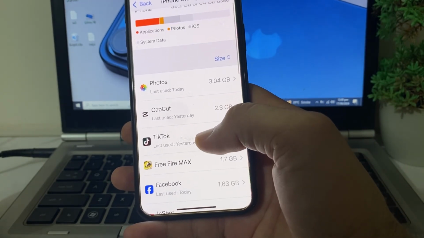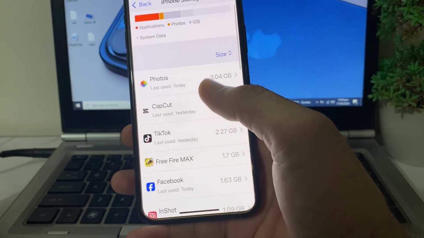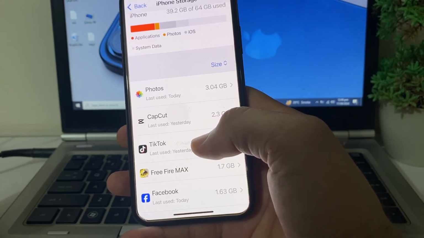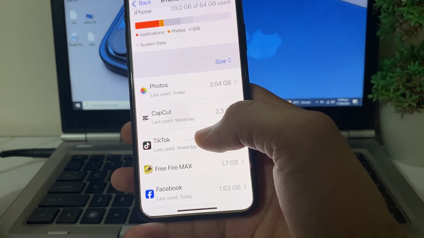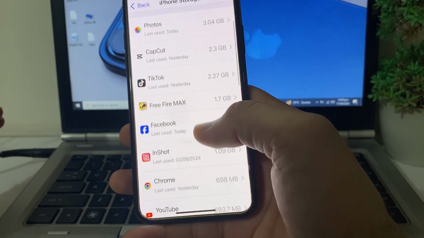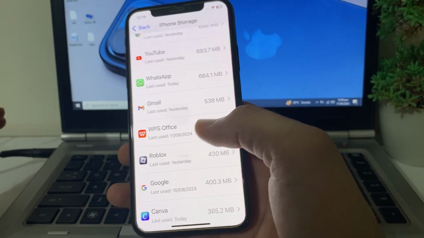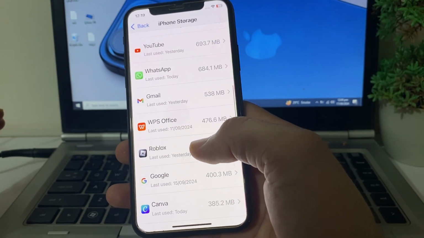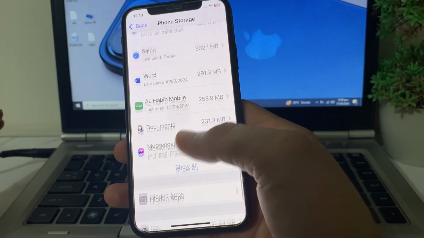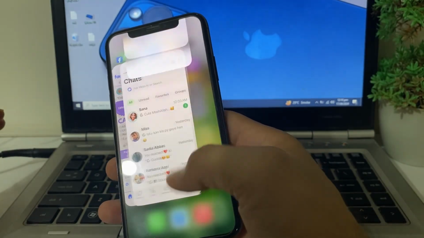If your iPhone device does not have enough storage, then you'll have to review your photos, videos and other data, and delete some unnecessary data from your iPhone device to make more space. And uninstall all the unnecessary apps on your iPhone or iPad device to make more storage available. After that, close this tab.